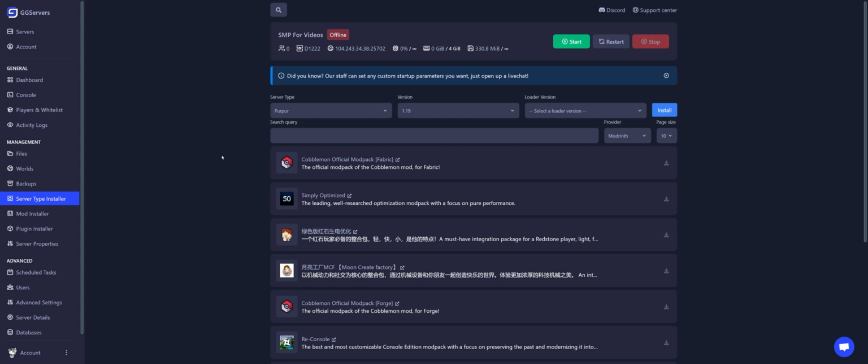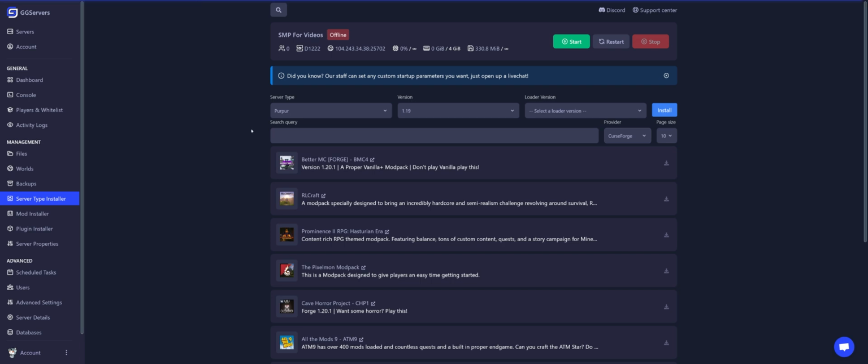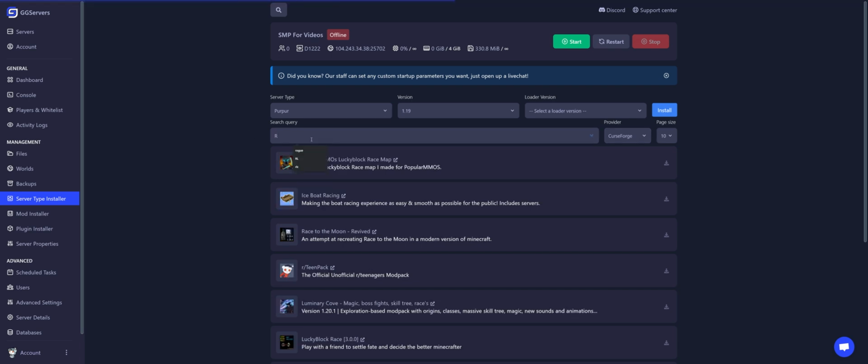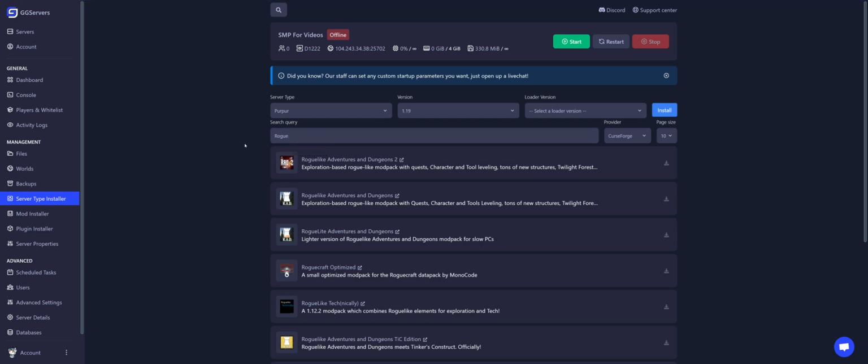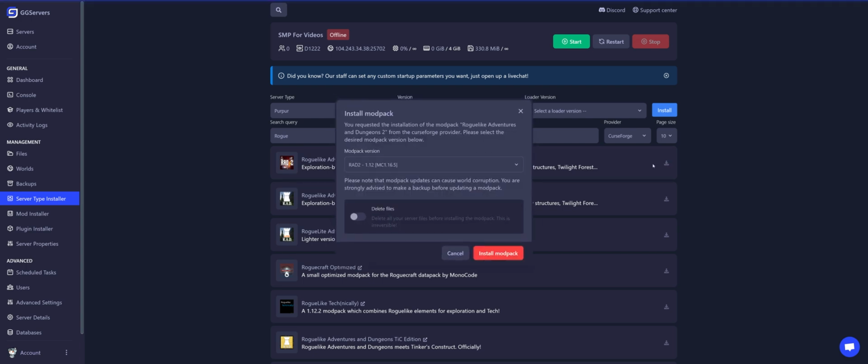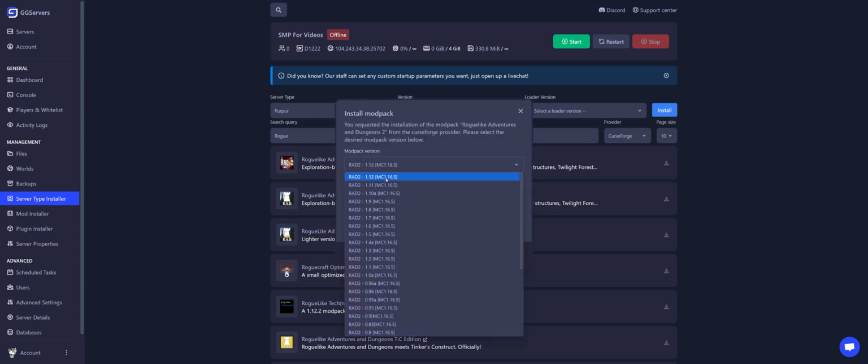You can also install mod packs from here. Let's say that I want to install a mod from CurseForge. And the mod pack that I want is Roguelike Adventures. Here, I can see it here. Just click on the tiny little download button and select the version that you want.